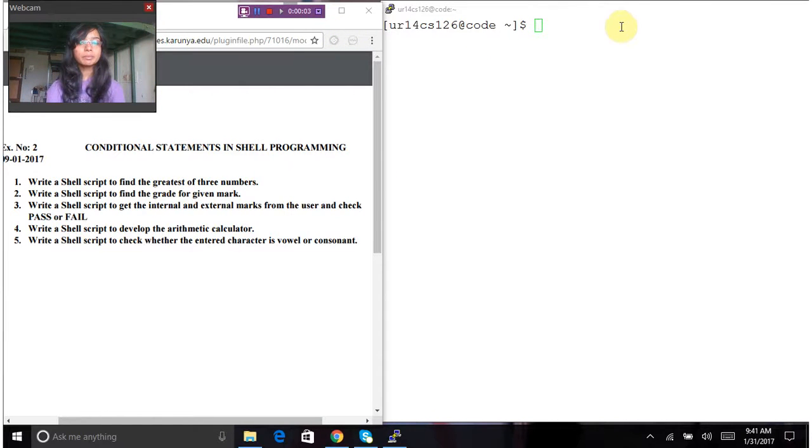So I'm going to explain the second exercise of the Unix lab, which is conditional statements in shell programming. The first question is to find the greatest of three numbers. So I'll just show the program for the greatest of three numbers.